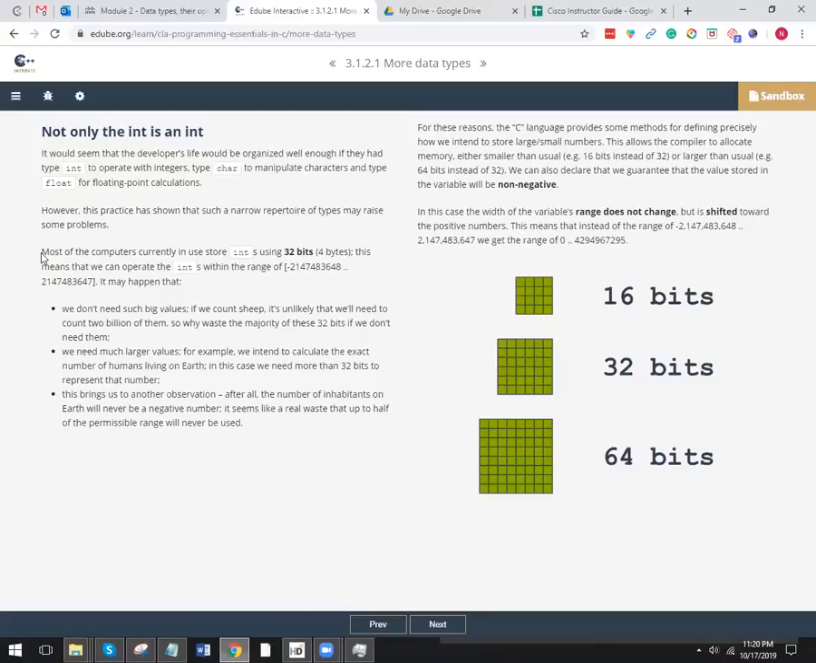Most of the computers currently in use store int using 32 bits or 4 bytes. This means that we can operate the int within the range of negative 2147483648 to 2147483647. It may happen that we don't need such big values. If we count, it's unlikely that you'll need to count 2 billion of them, so why waste the majority of these 32 bits if we don't need them?